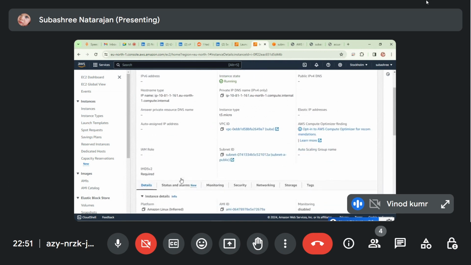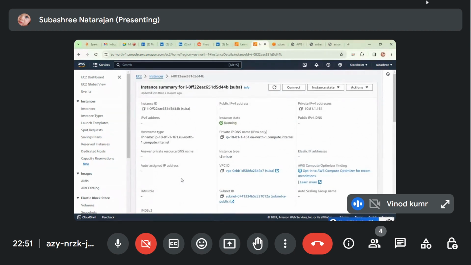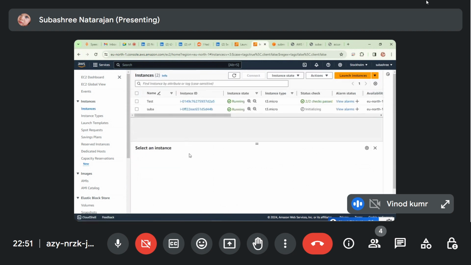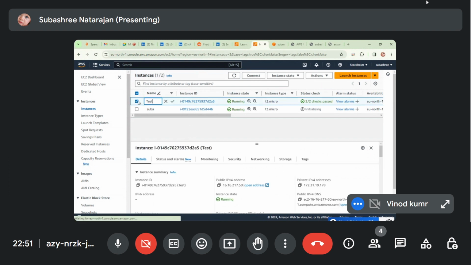So here you can see the public IPv4 address. You are not able to see anything here because the public is, as I said, 0.0.0.0. That's why it's not showing anything. Okay, go to instance now, click on test, instance ID.